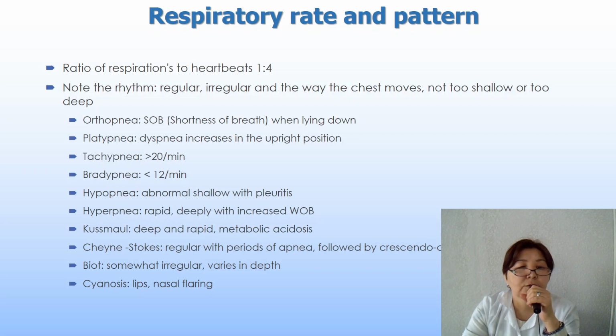VOB. Kussmaul's breathing, deep and rapid, in metabolic acidosis. Cheyne-Stokes, regular with periods of apnea followed by crescendo-decrescendo sequence. Biot's, somewhat irregular, varies in depth. Cyanosis, see lips and inspect nasal flaring.